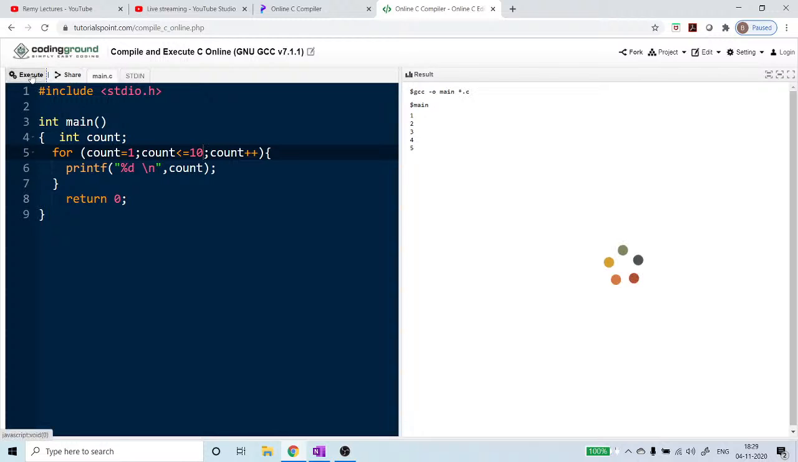So here what I am doing, I am just printing the numbers from 1 to 10. And here the question is, I want only the odd numbers. That is 1, 3, 5, 7, 9 I want. That's it.